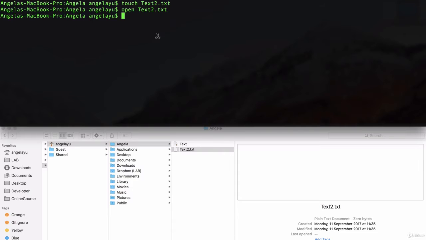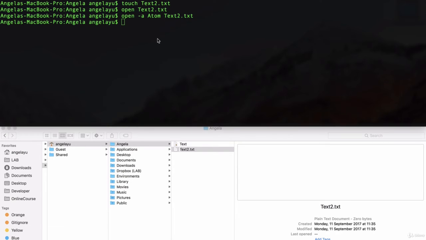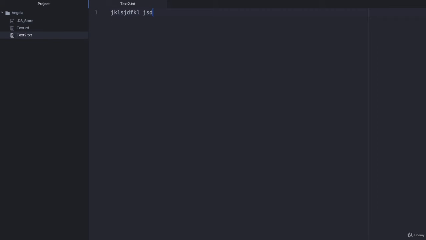Now you can specify which application you want to open this file in, and all you have to do is say open, and then you're going to use the -a flag. Then you're going to specify the application that you want to use. So let's say that we want to open it inside Atom. So I can write Atom, and then I can specify the file that I want to open, so text2.text, and hit enter, and it will open up the Atom application that I've got, and then open up my file for me to be able to edit.